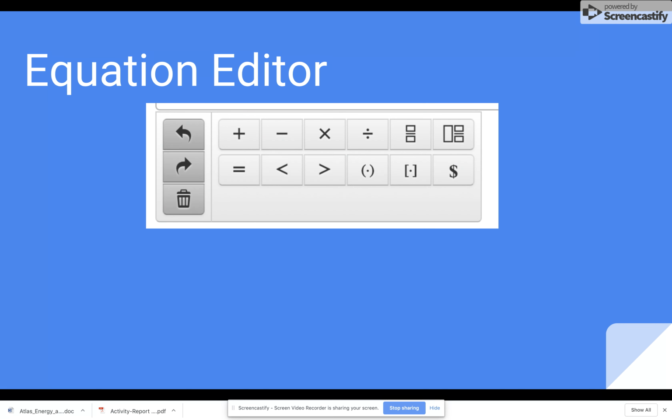This is the equation editor. This will come up during the open-ended math questions. You can use these symbols to fill in the questions. The second to last button on the top row allows you to enter fractions. The last one allows you to enter mixed numbers.